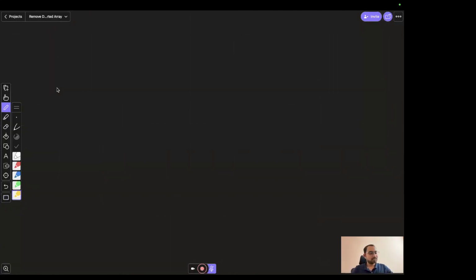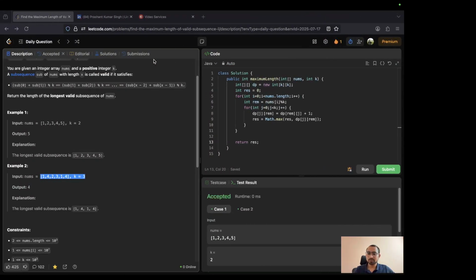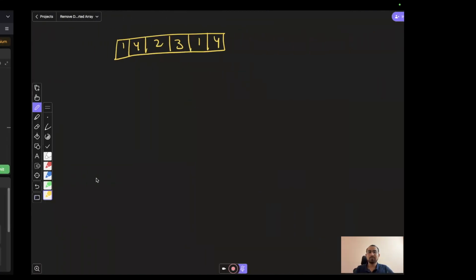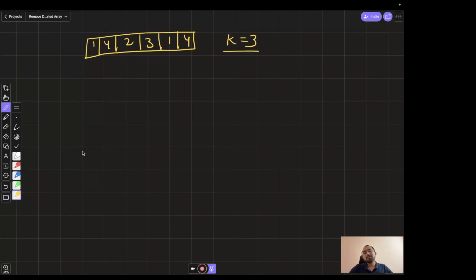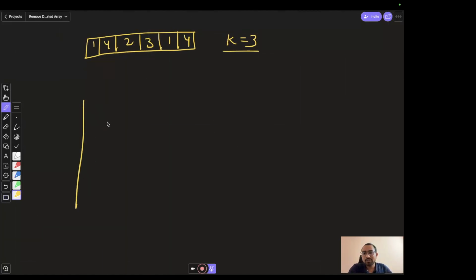So I will make here a whole list. We will make 1 4 2 3 1 4. I hope this was the question. 1 4 2 3 1 4, and the value of k equals to 3. So if you have seen k equals to 3, what was the size of the dp that we would have created? 3 cross 3 for sure, right? The value should have 3 cross 3.